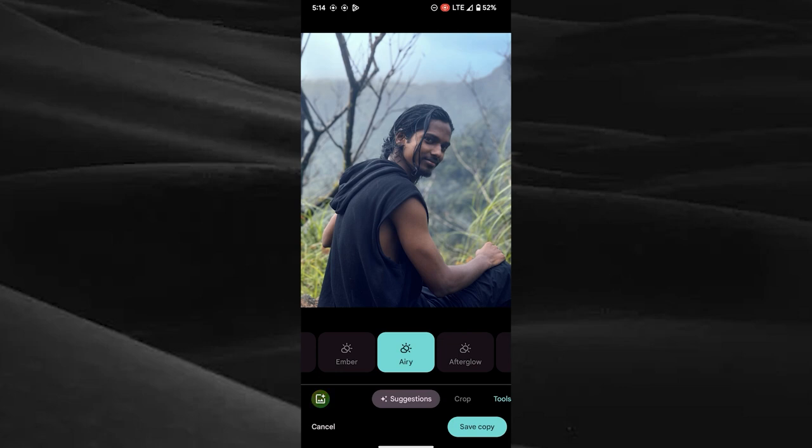Tap on the Save Copy option on the bottom right corner to save this image into your device.